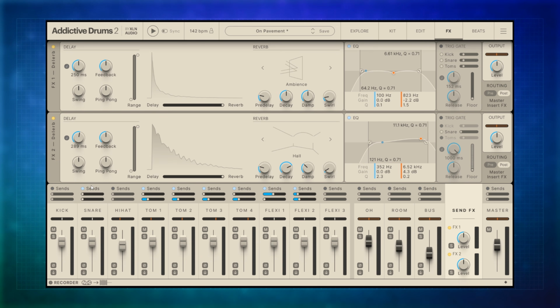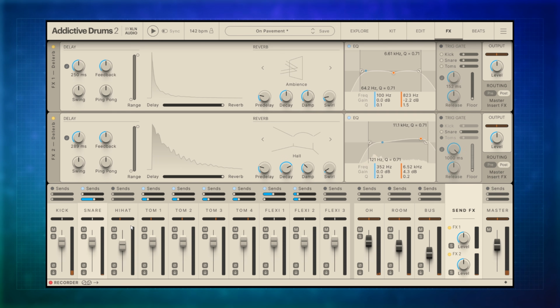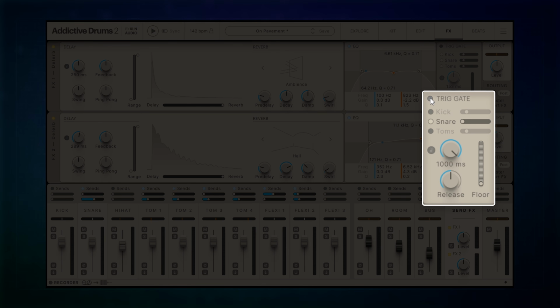So let's do that now. I'm going to blend this in. And as you can hear, that's a massive reverb. And now I want to gate that. So I'm going to enable my Trig Gate over here.